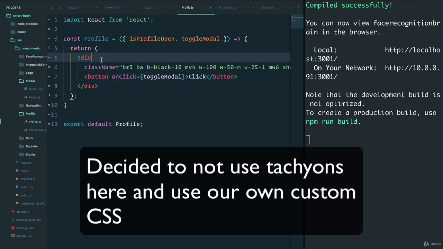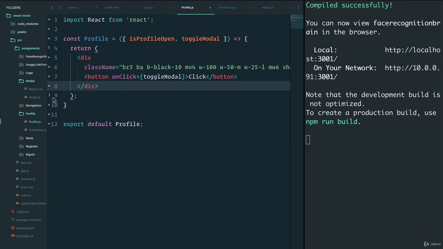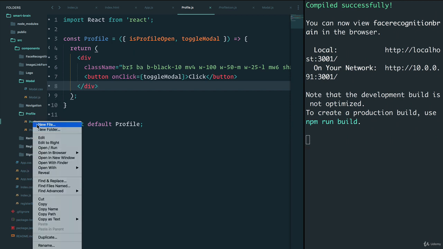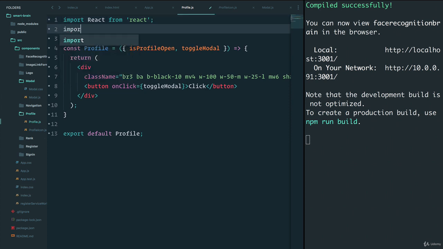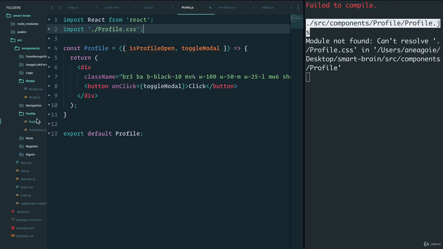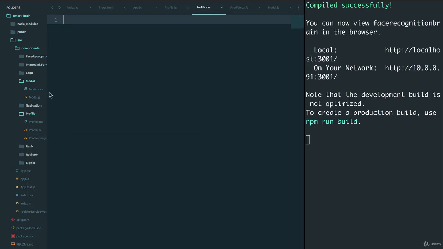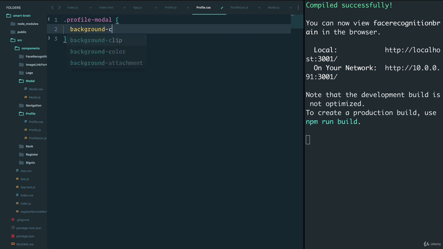Let's actually add some proper CSS here so we can see this modal. I'm going to create a new CSS file. Let's do this first. Import profile.css. And let's add that CSS file now. And let's just have a profile modal class that will have a background color. Let's just make it a little bit see-through. Let's say 0.8 for opacity.